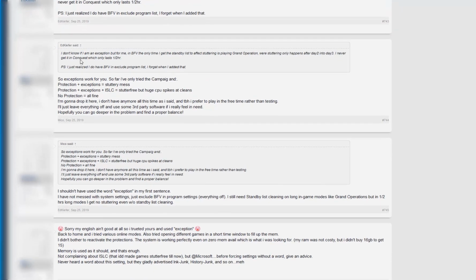This one post explains that they've gone through and tried to verify that this actually worked. They say that when they play their games with protection and exceptions enabled, it's a stuttery mess. With protections and exceptions enabled along with a program called Intelligent Standby List Cleaner, it's stutter free, but huge CPU spikes at cleans, which means that every time it cleans the memory from standby, it causes a spike. When they say there's no protection, all is fine. I'm not going to read verbatim what they post, but basically they're confirming that this tweak improved their performance and immersion by removing stutter in the games that they play.